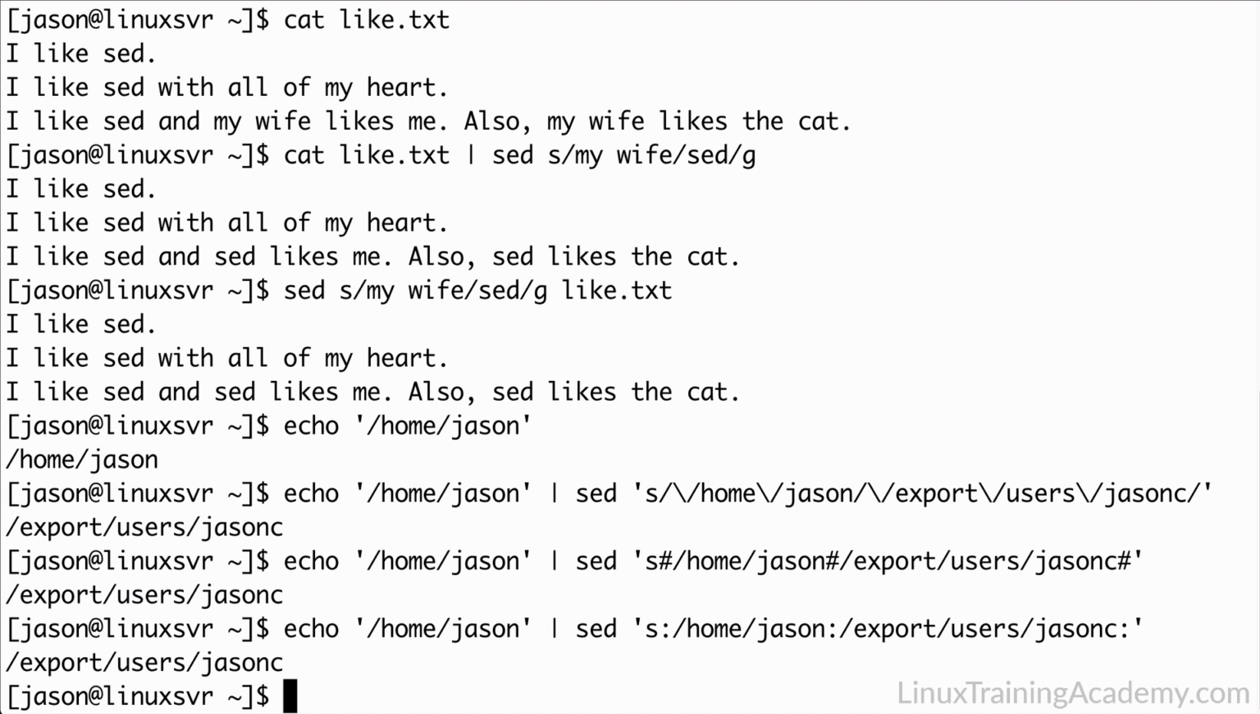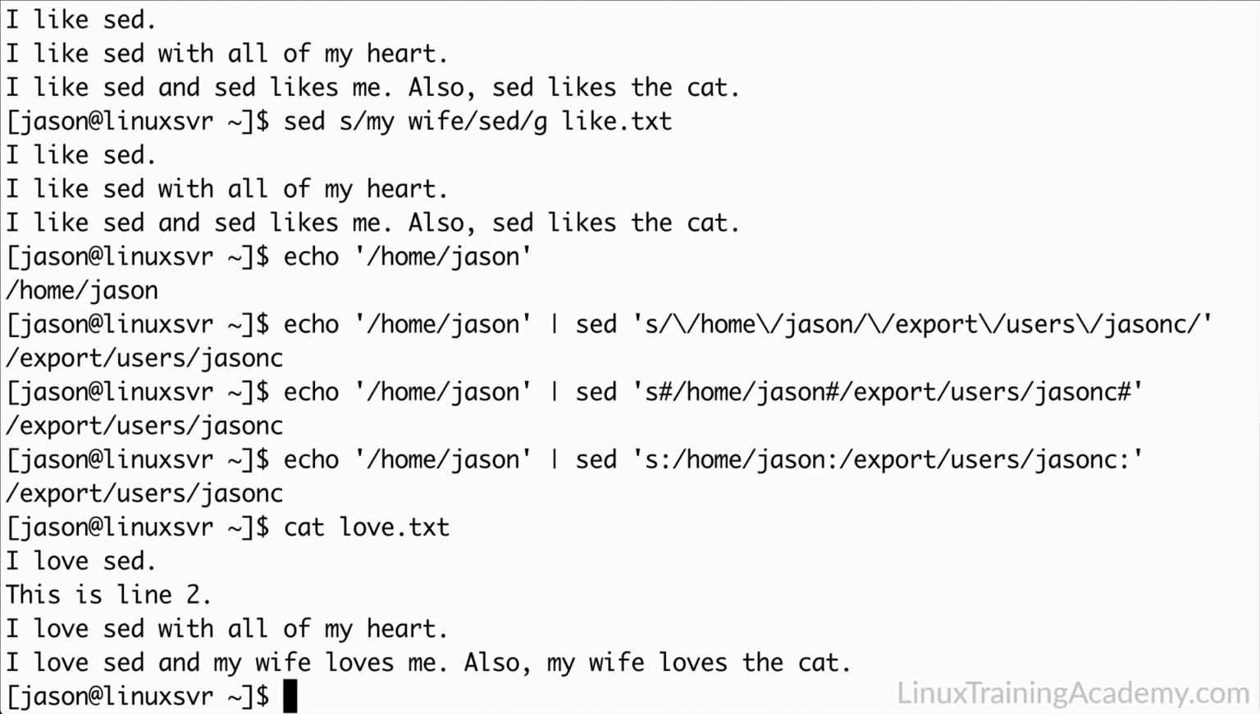Let's say we want to remove or delete some lines with sed. Well, how you do that is with the d command. Let's review the contents of our love.txt file. Let's say we want to remove the line that says this is line 2. All you have to do is come up with a search pattern that will match that line and not the other ones. So we could use a search pattern of this because the word this only appears on the line we want to delete. Our search pattern is this, and the command is d.